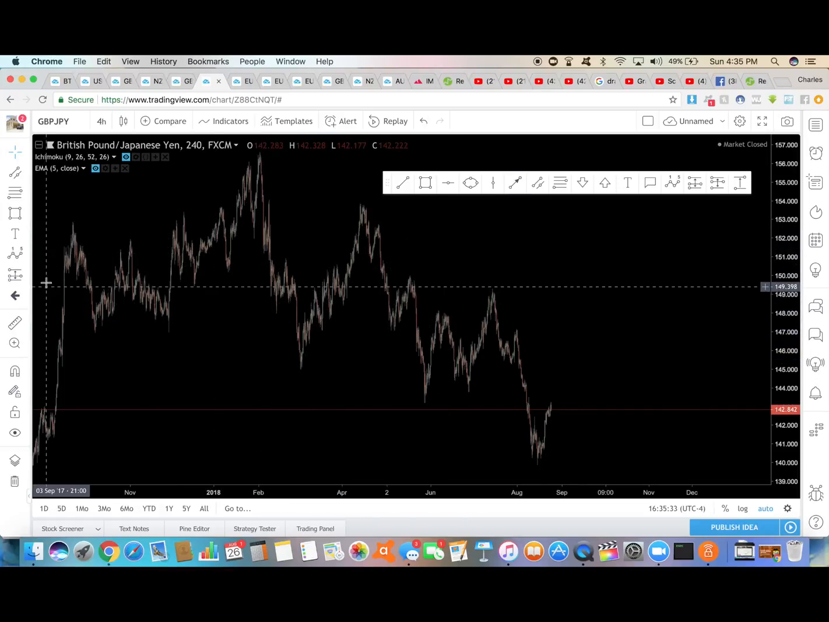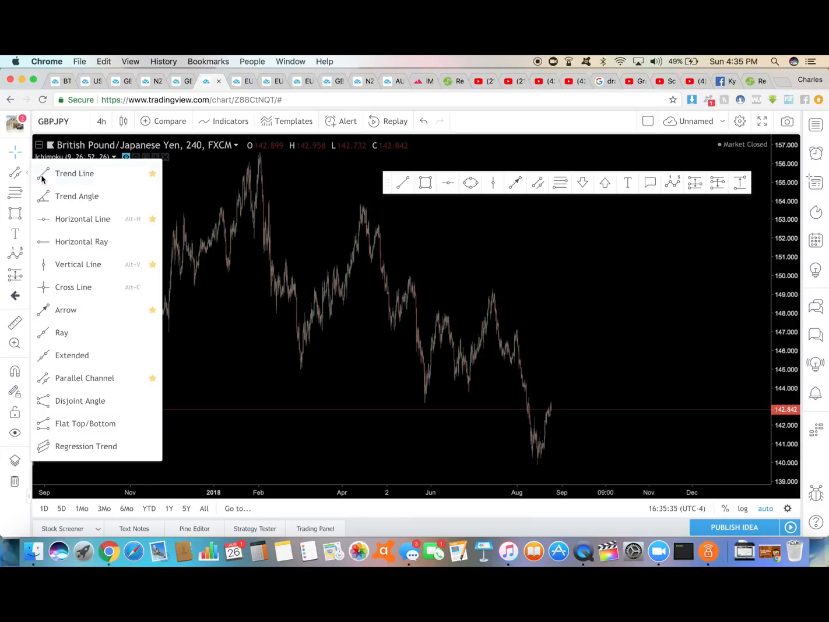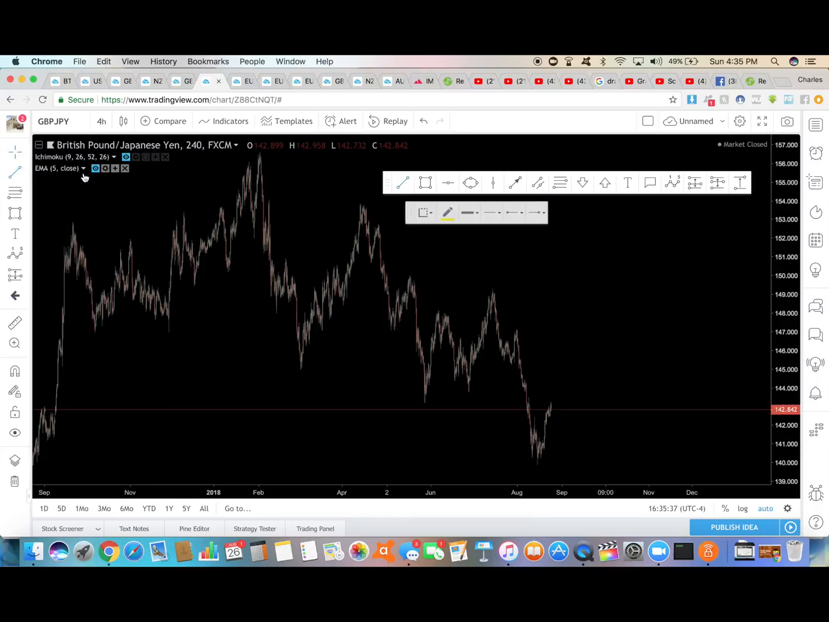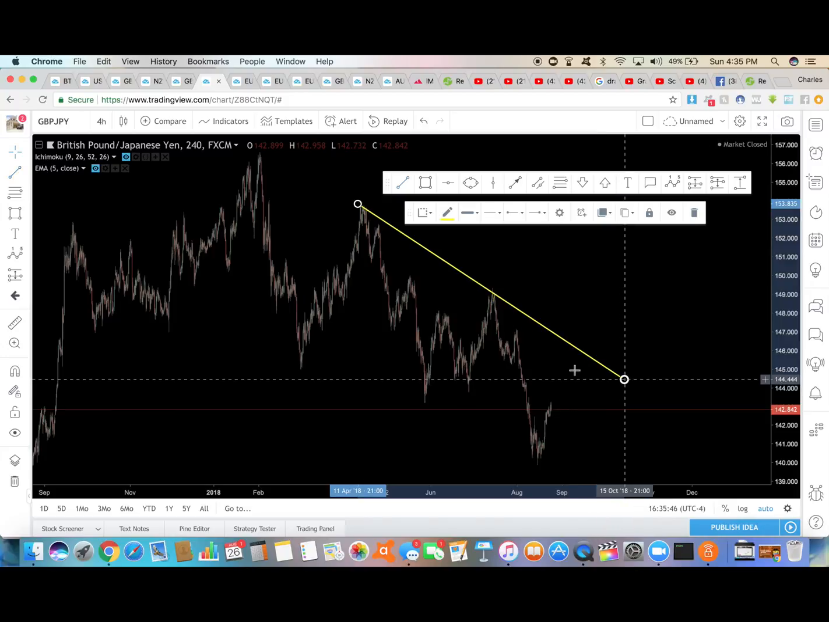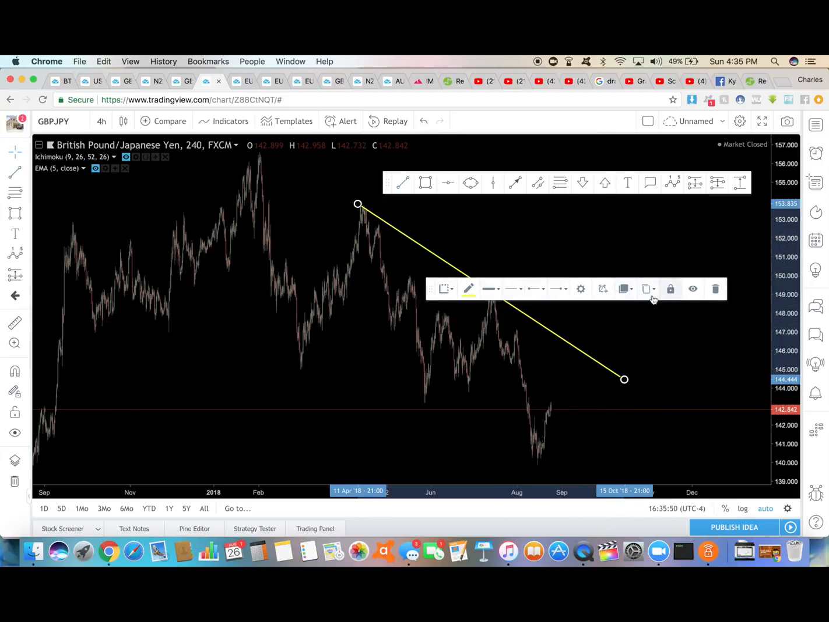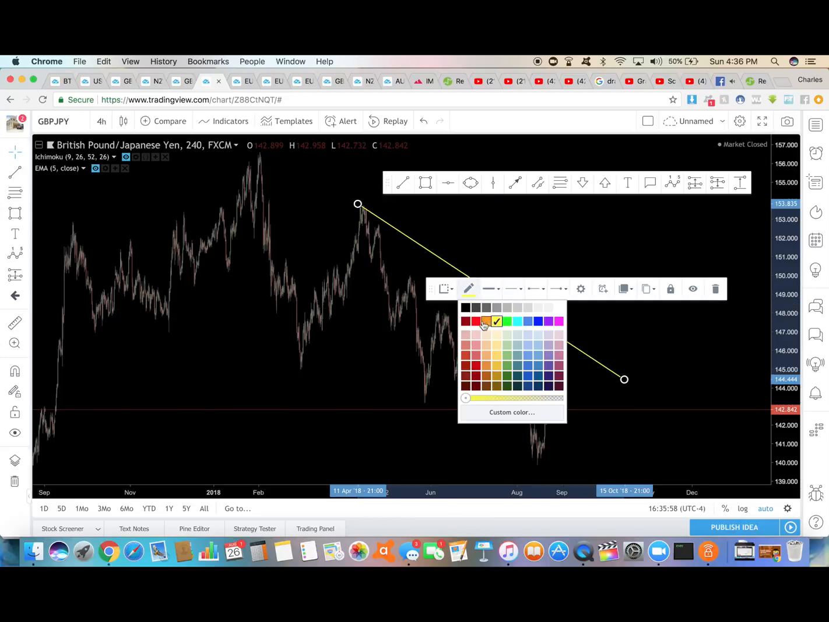All right, now right here you have the special features, the trend line. I can draw trend lines on the screen like this. Once you draw the trend line, it gives you the options right here to change the thickness of the line. You can change the color of the line to whatever you want.